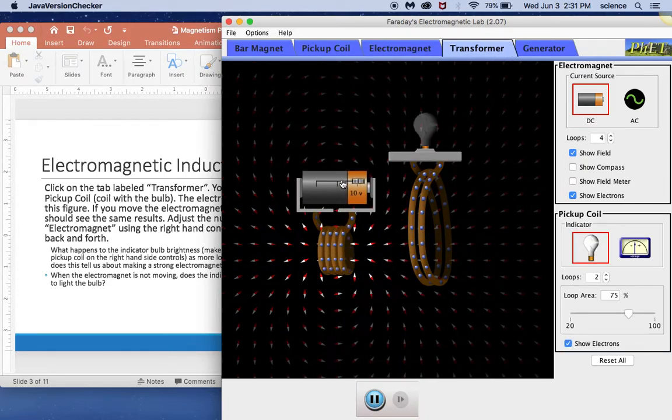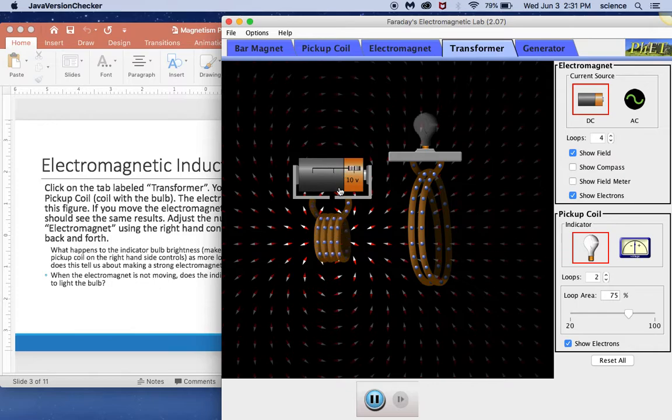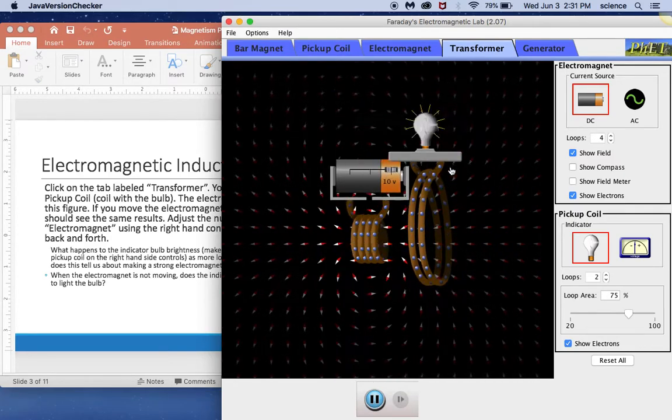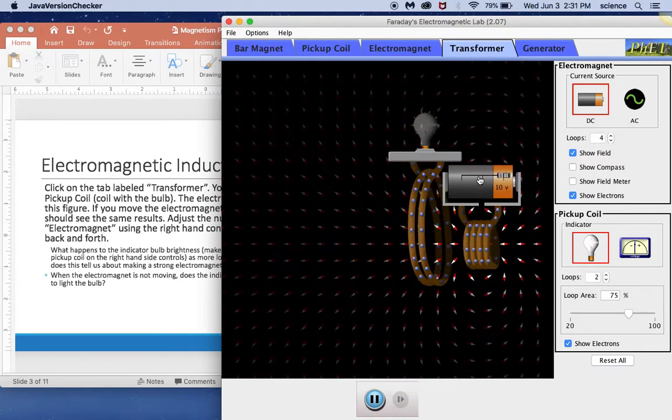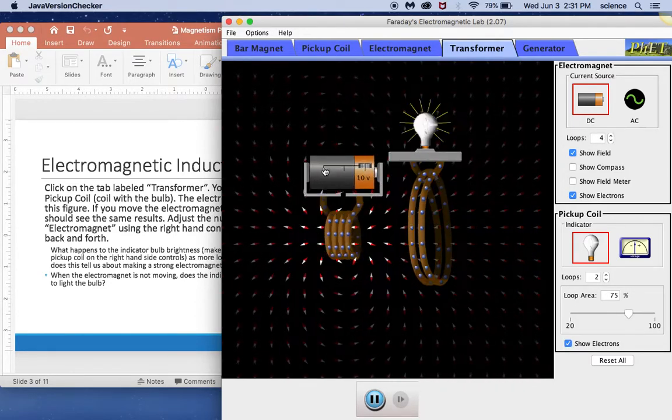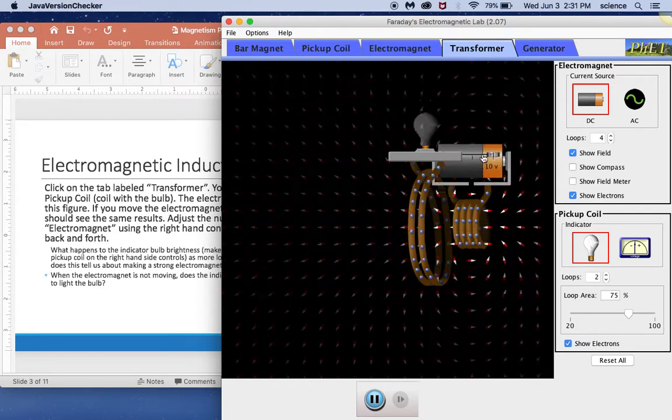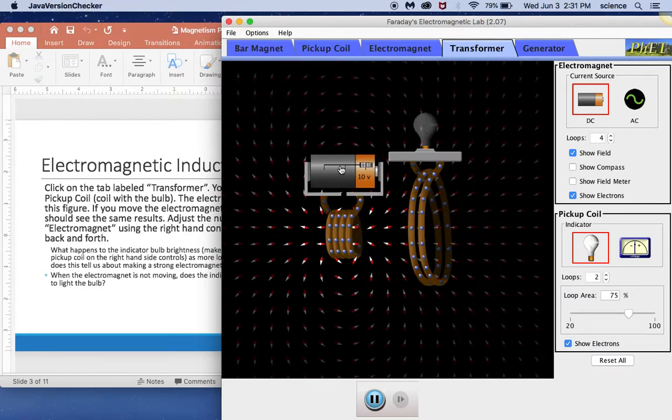Here we go. We're going to click on Transformer, and as I take my electromagnet, it produces a magnetic field that's basically just like a bar magnet. So if I move this back and forth, just like before, a changing magnetic field is going through that coil that has the indicator bulb on it, and voltage is induced. If I stop moving my electromagnet, because basically an electromagnet is behaving just like a bar magnet, then there's no voltage that's induced.